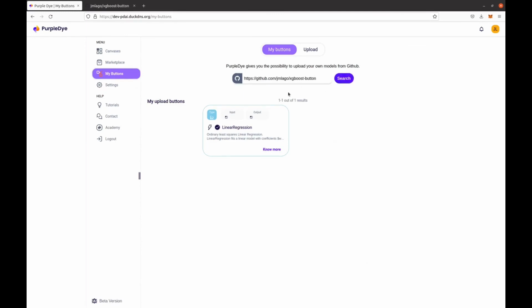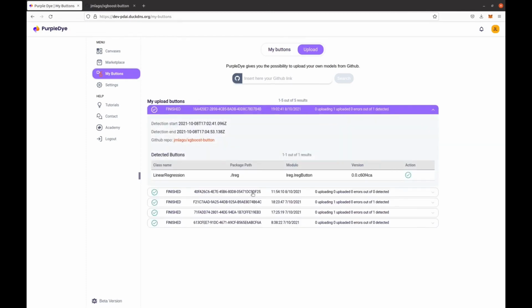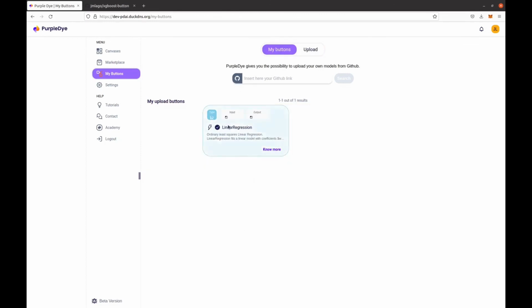Then we will start the action, which now I will not do, so as not to waste time, but I will explain the process of uploading the button. Here we can see how the process started in more detail, when it has finished, which buttons it has detected, in which folders, which modules, the repository, and the status of the action. The different updates.